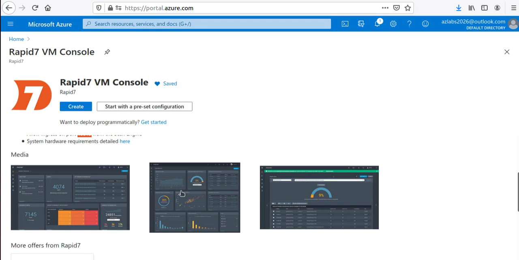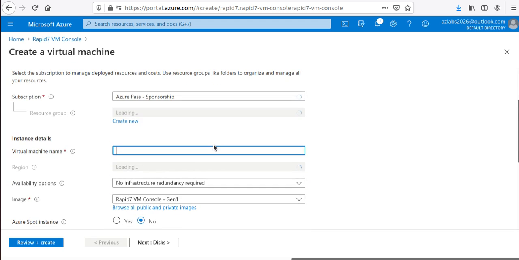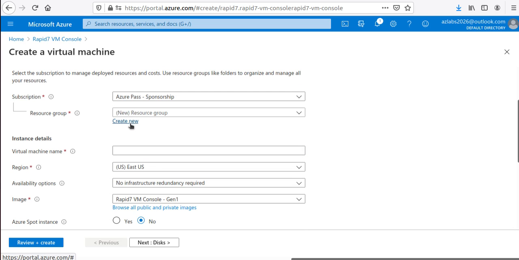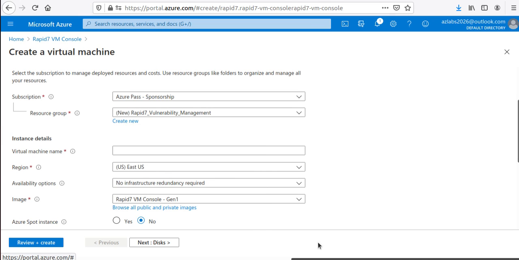It's just like any Azure deployment, the experience is very similar. You just click on the create button and it will give you this first page, which is very similar. And like any other resource, you need a resource group, so I'll just call it Rapid7 vulnerability management. Okay, and that's the resource group that I'm going to use.